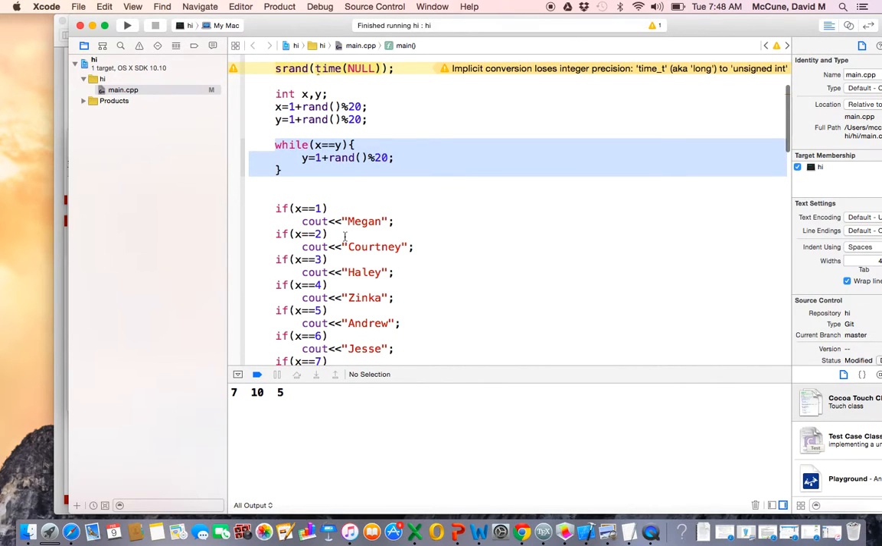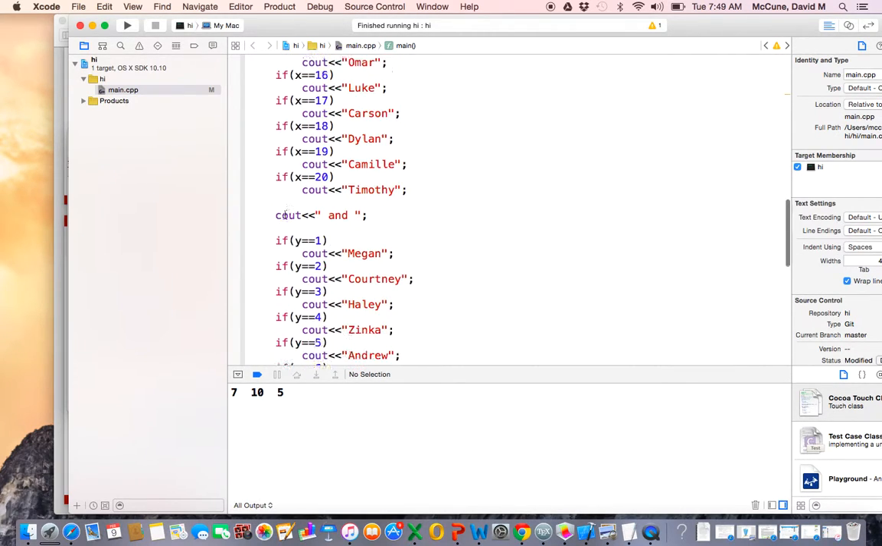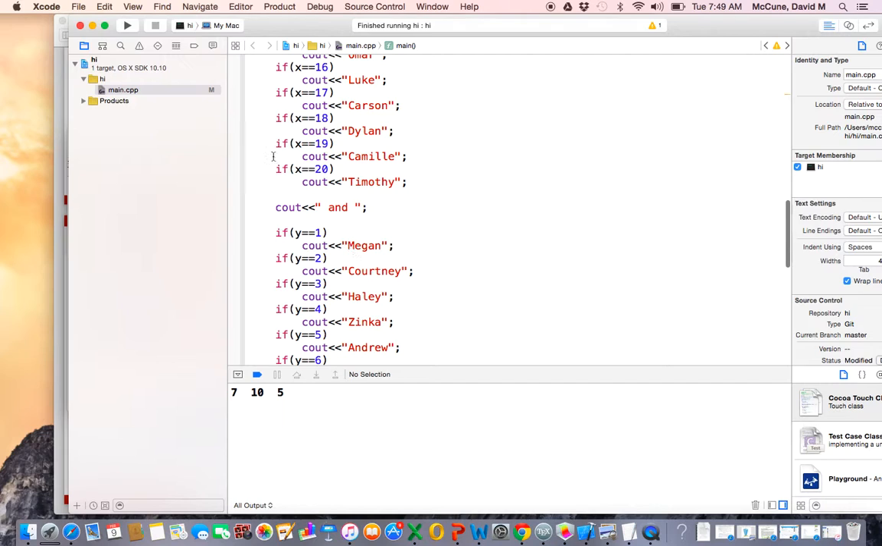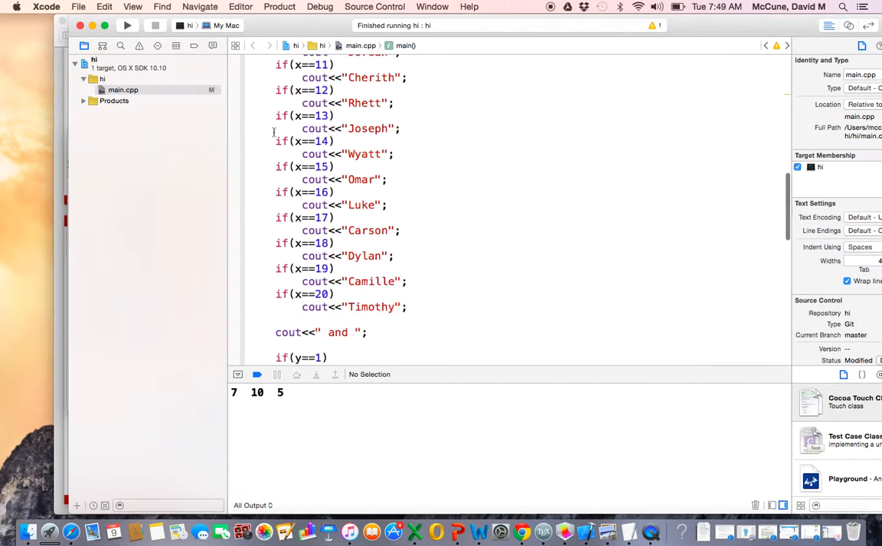Then each student has a number. If x is 1, then Megan comes up. If x is 2, Courtney, etc. And then down here, if y is 1, Megan comes up again, etc. But this loop has ensured that x and y are different.